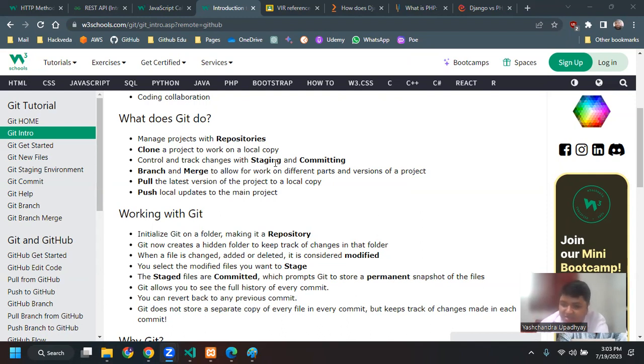So that is committing: I am updating my code. And staging is confirming that yes, I am ready to commit. So that is the staging.